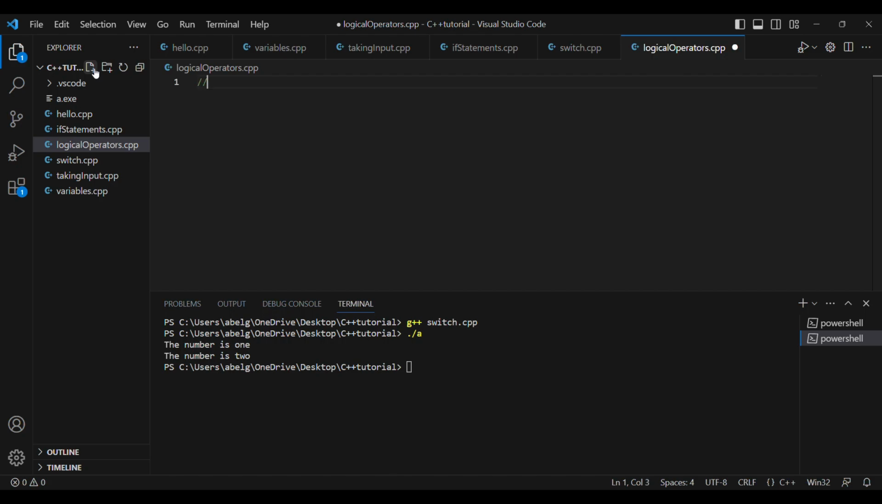There are three basic logical operators in C++. These are the AND operator, which is represented by two ampersand signs. There's also the OR operator, which is represented by two straight lines. And we have an exclamation mark, which represents the opposite, or the NOT operator. So we're going to see how each of these work inside our code example.